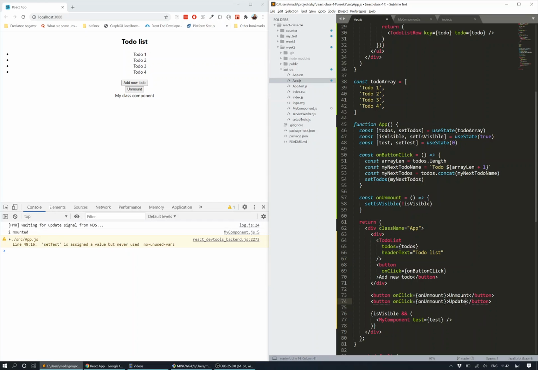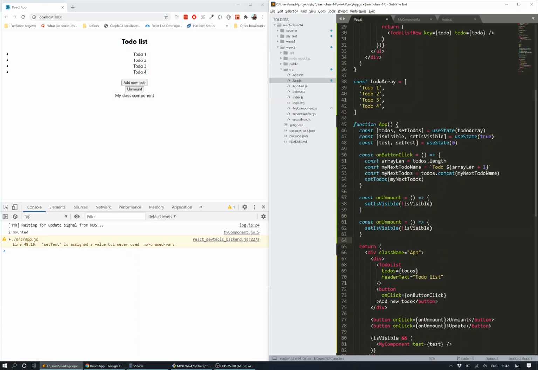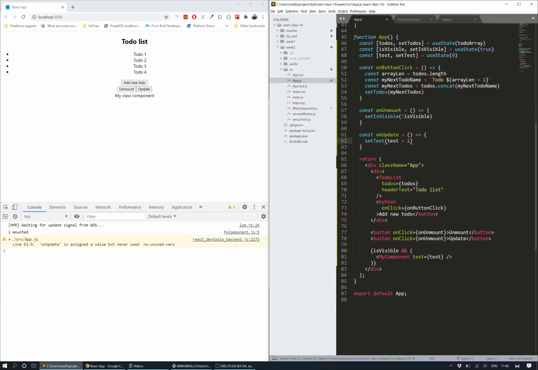Let me just say update, and I'm going to make a new function here. onUpdate, I'm just going to setTest, and I'm going to set it to the current value of test plus 1. So it's going to be 1 the first time, and then going to be 2, and so on and so on. So it's going to update every time I click this, and I'm going to use this as my onClick event, onUpdate. So every time I click the update button, it's going to update test with 1, and then we should see this updating because the prop that this is given has been updated.